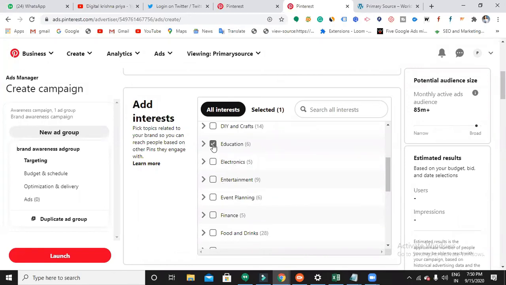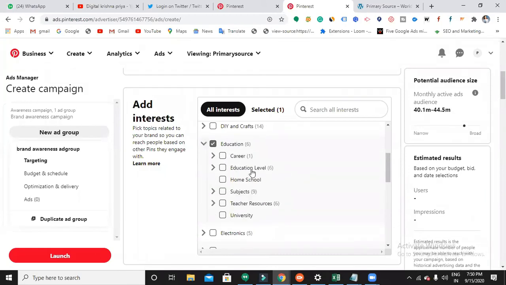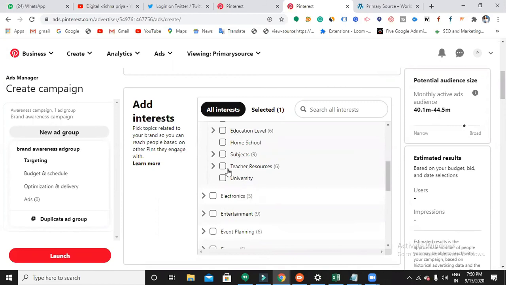If you click this education, it shows you the sub items: career, education levels, homeschool, subjects, teachers. So it shows you plenty of options. Just choose according to you. As I said, it's very important to have a strategy. According to your business, just choose the strategy, like for whom you want to reach out.